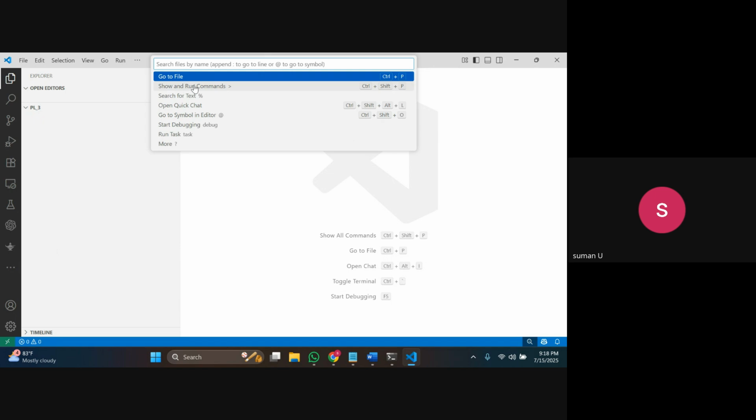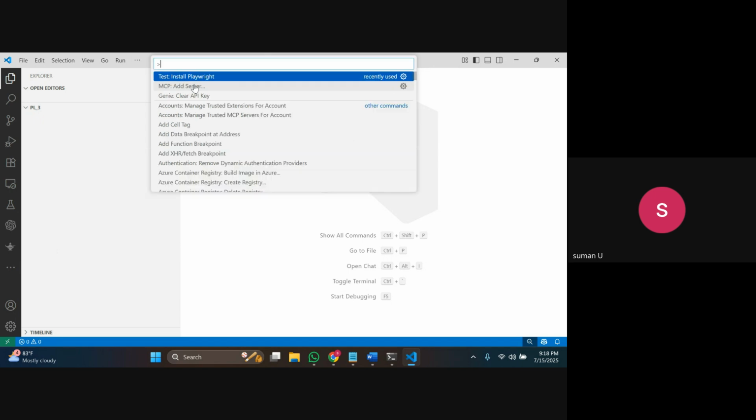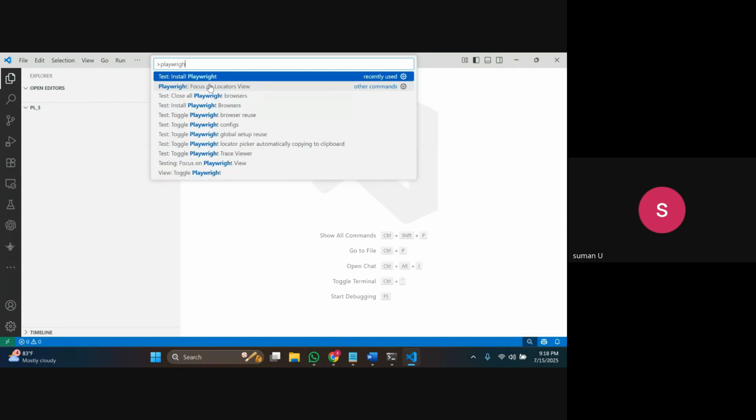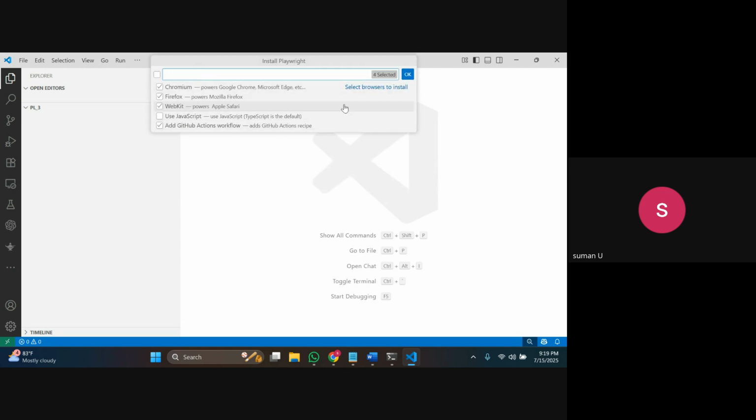You need to click on it. Then here you need to search for Playwright. You need to simply write Playwright. Then you will get Test: Install Playwright. You need to click on it. Then you will get this pop-up where it asks if you want to install all these browsers, whether you want to use JavaScript, and whether you want to add this GitHub Actions workflow. Whenever you're installing it using the extension, you need to select all these options and click on OK.